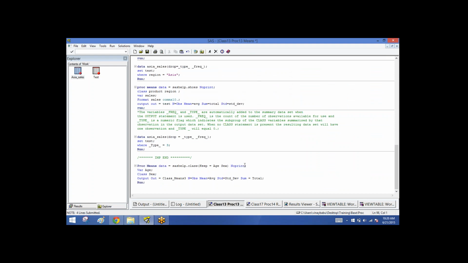Same thing, I can use the noprint option. I can use any data step options like keep, drop.